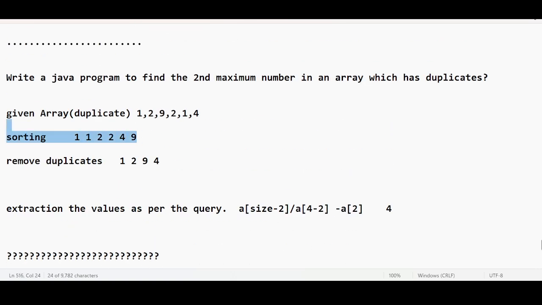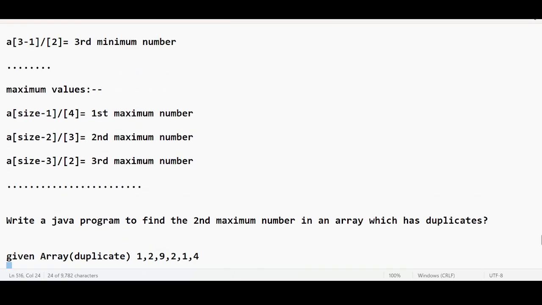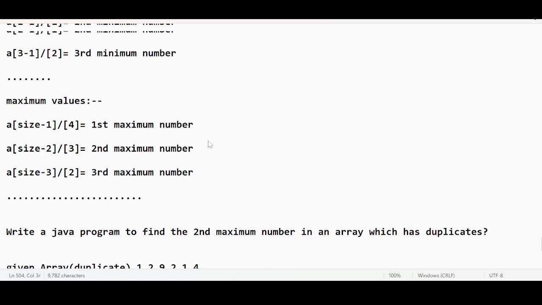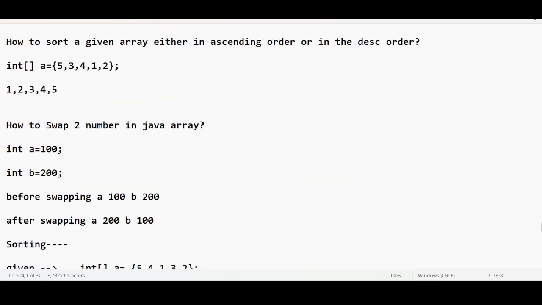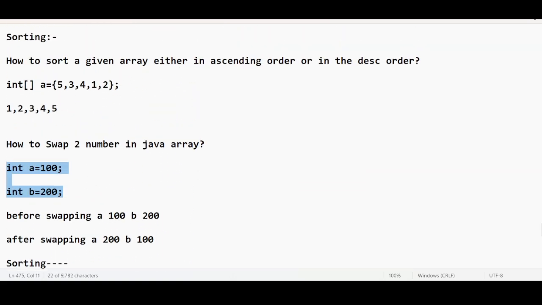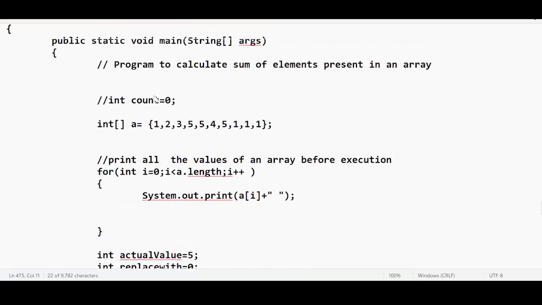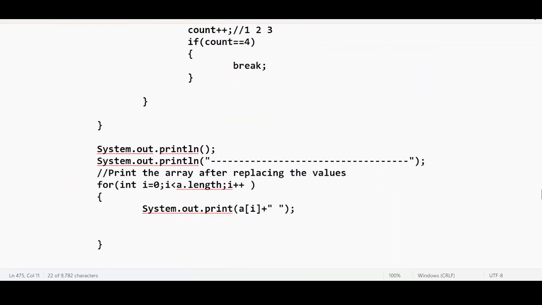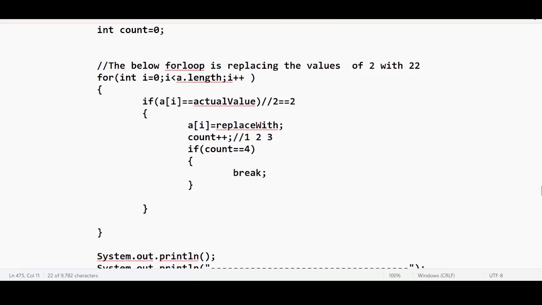We also understood how to sort an array, and how to find the maximum number, the first maximum number, and the second maximum number. If you get questions like this, we know the approach to find these values and how to answer them, and we know how to swap two numbers. We have discussed so many problems, including a problem within a problem, and we have solved those as well.